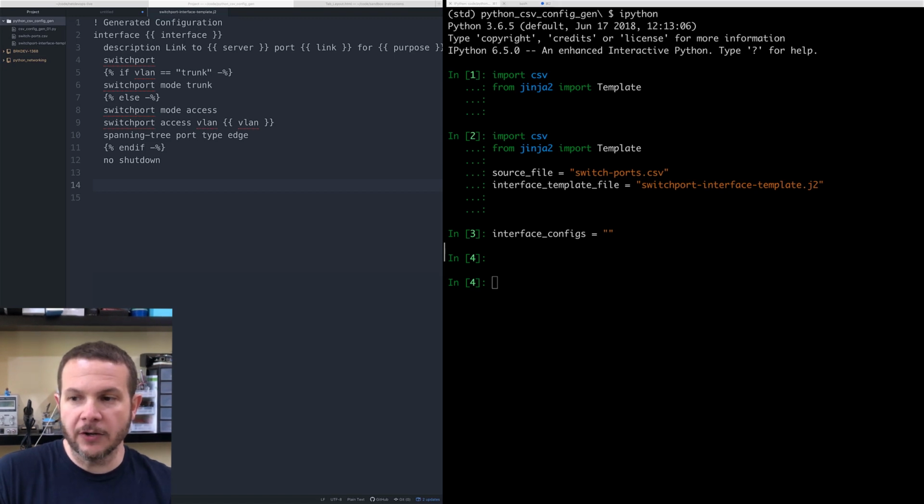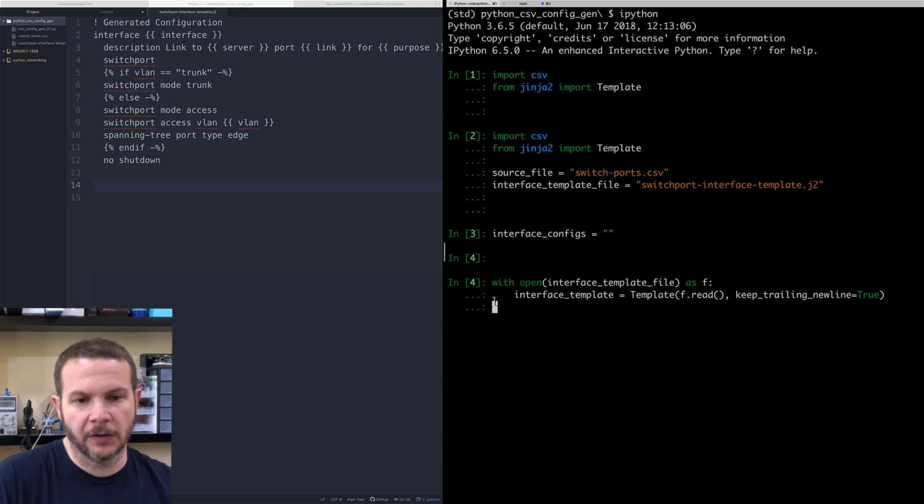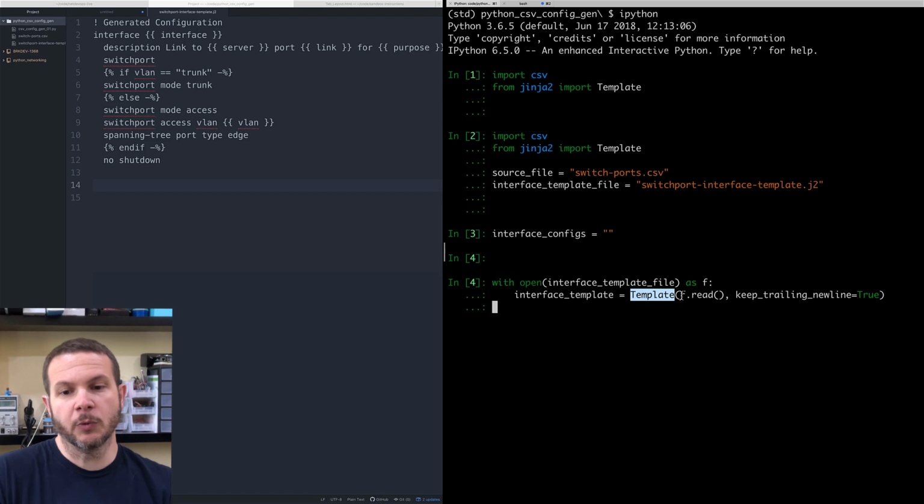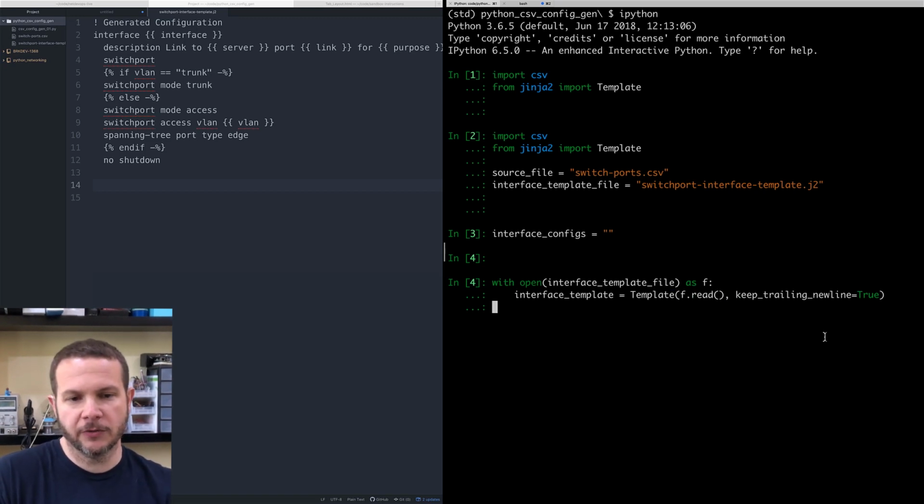Now, before we can render instances of our template, we need to open up the template. And so here, line 4 will open up the interface template file as f. It will then create an object called interface template. We'll read in the template file with our important keep trailing newline equals true. We've got that in place.